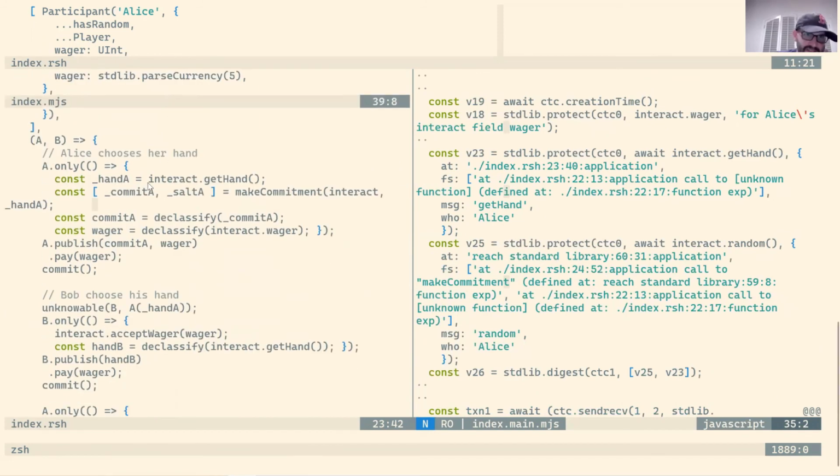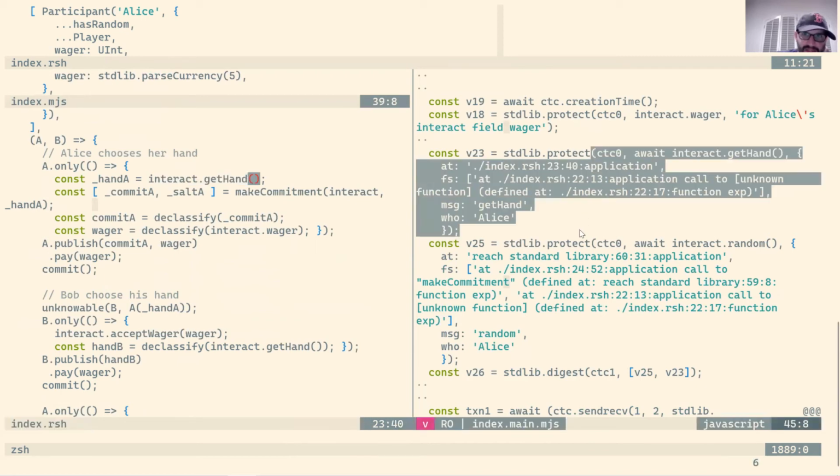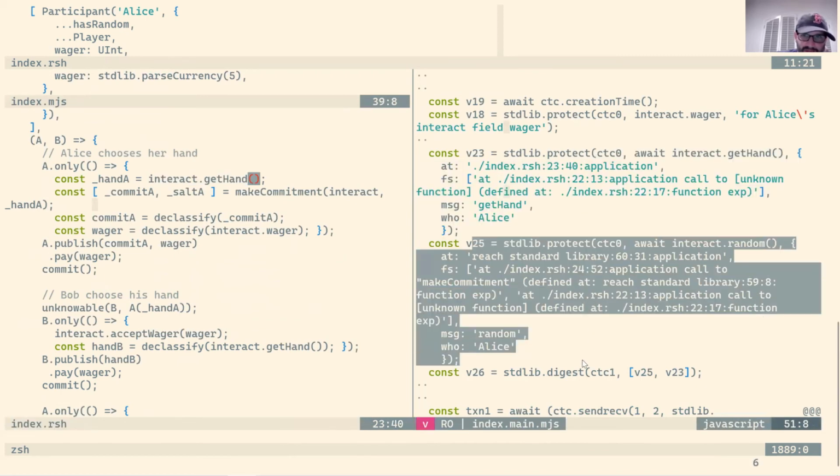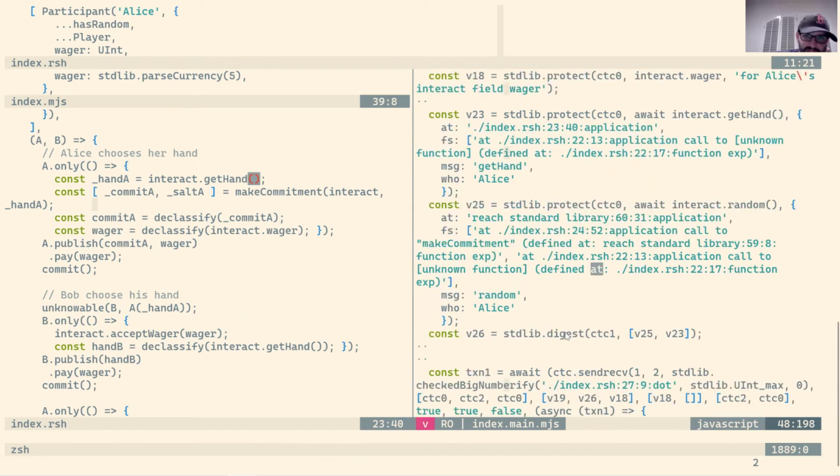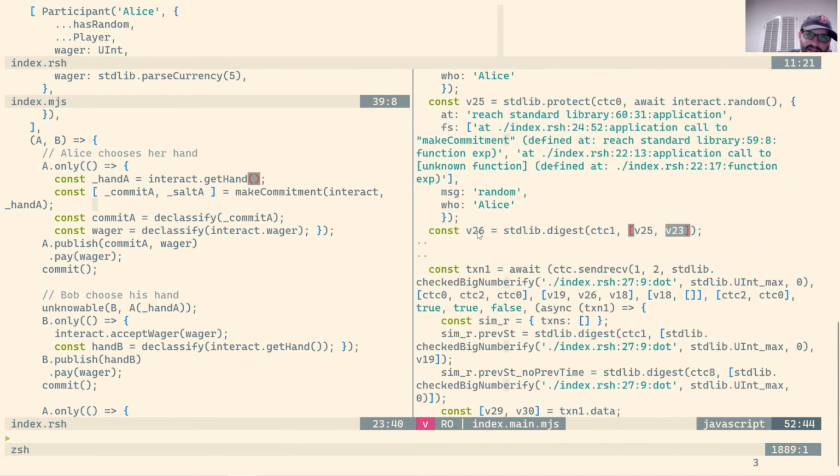So for instance, there's this call to getHand right here. Well, that's this right here. So we call getHand, and then we get a random number. That random number, we can see, is being called inside of make commitment. That was being called inside of this other thing. And then we call digest, because that's really what the commitment is. It's a digest of the random number and our hand. And then that V26, that's what we're going to publish.